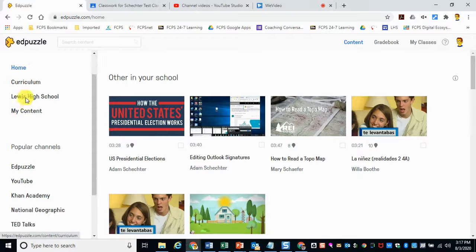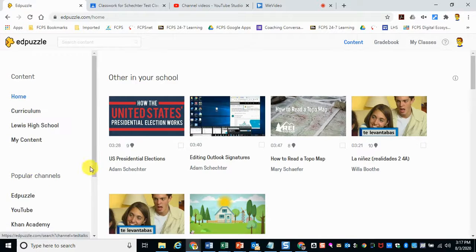So really, that's about it in terms of getting started with edPuzzle and how to make a class, how to post it in Google Classroom. You can also post that link in Blackboard as well if you're using Blackboard, and basics on finding content.